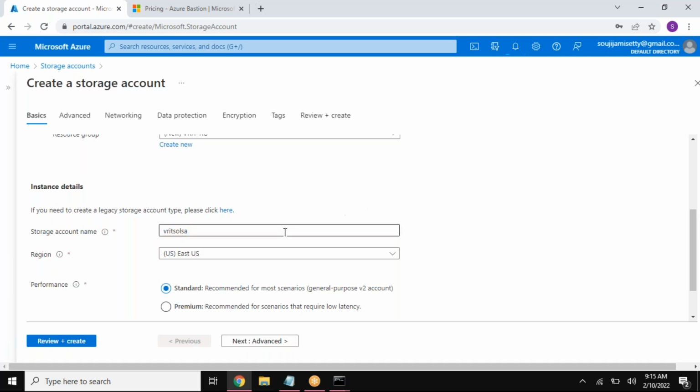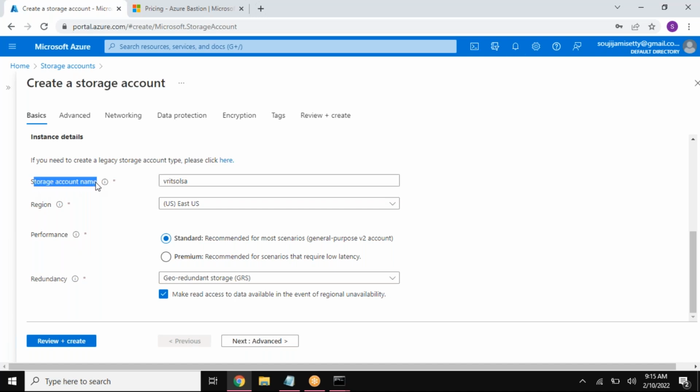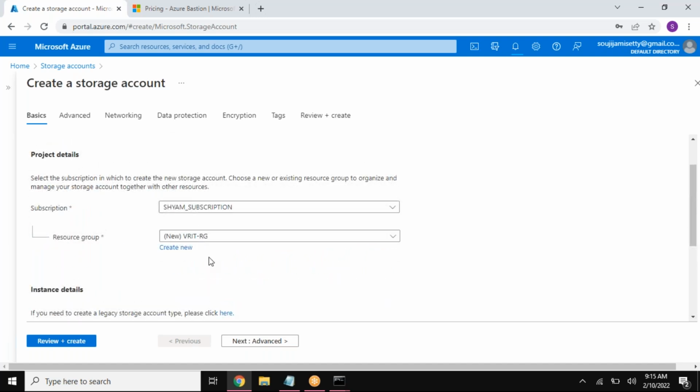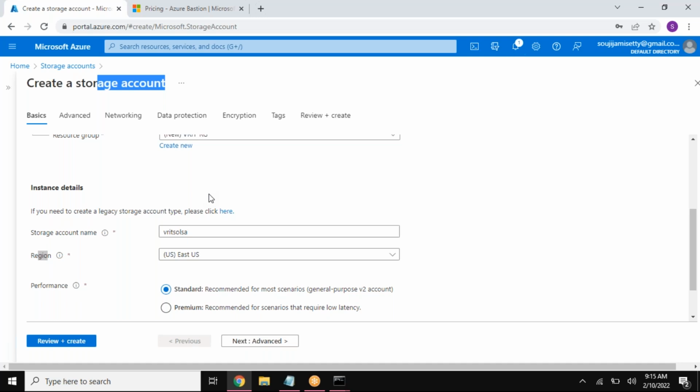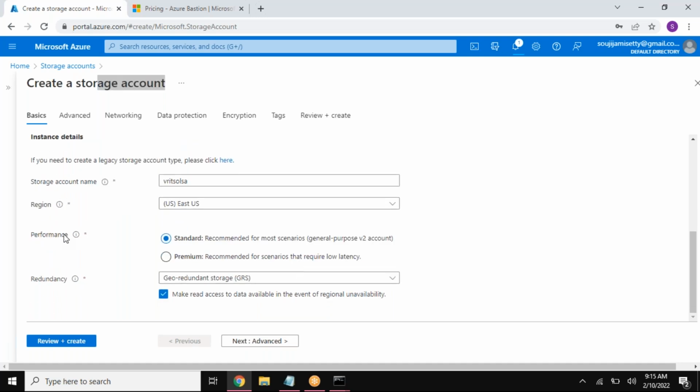So I'm creating my storage account with the name VRIT solution SA. Coming to the region, based upon the resource group you choose, the region should be the same. Then only both my storage account and my resource group will be in the same location. Coming to the performance level, by seeing the name itself you can understand that Standard is recommended for most general scenarios, like just fetching data, or storing your application-related music files and videos.